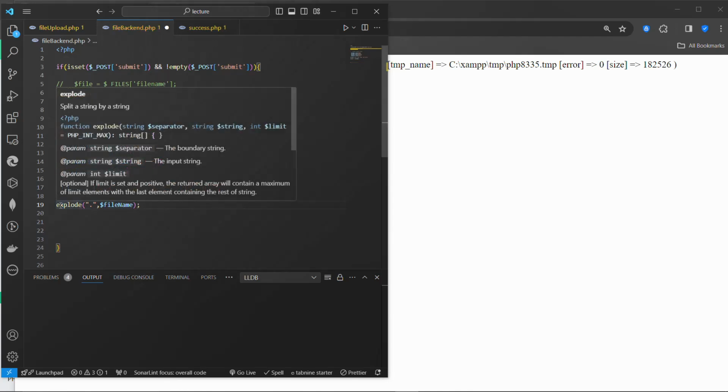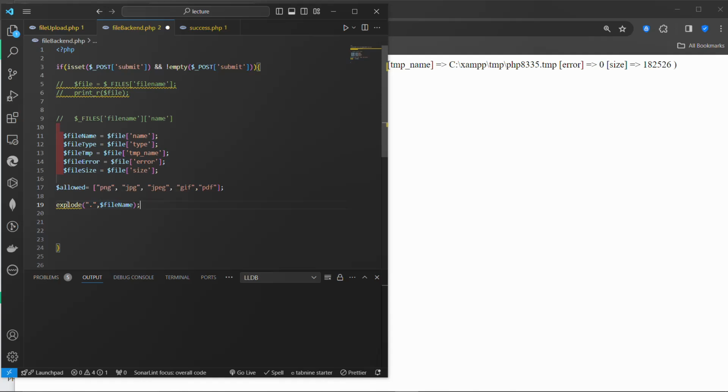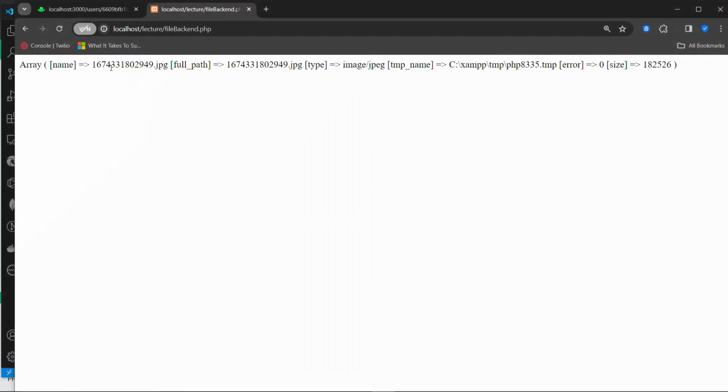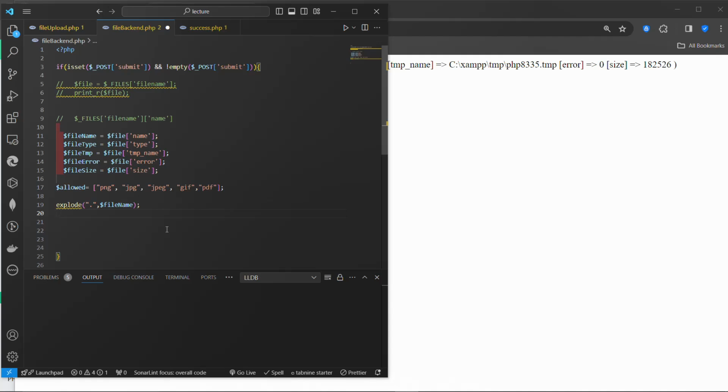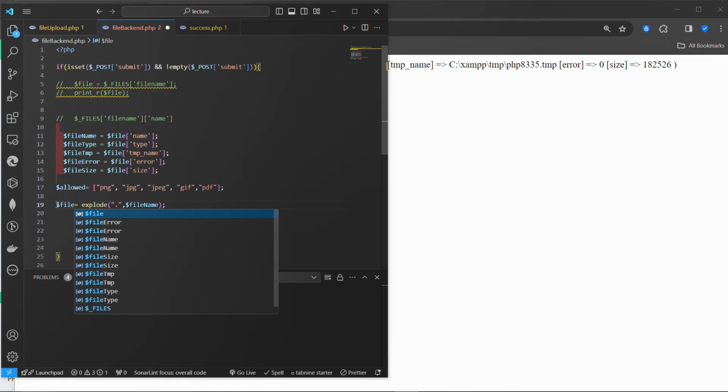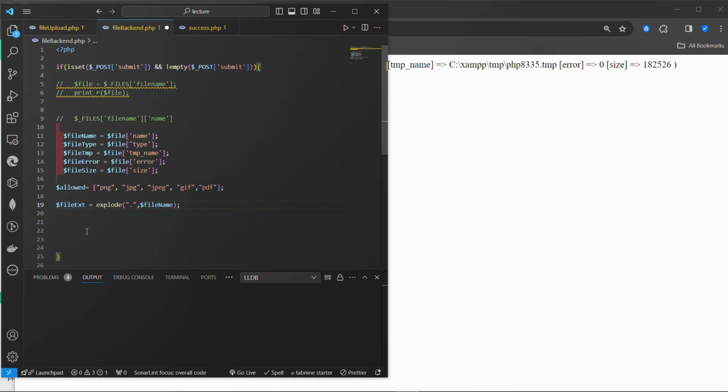Now if this explodes the file name, what we have is two things: one is the name, two is the extension. Since the main thing we care about is the extension, not the name, I'm going to assign this to a variable. Let me call it file extension, file ext. But it's not enough.